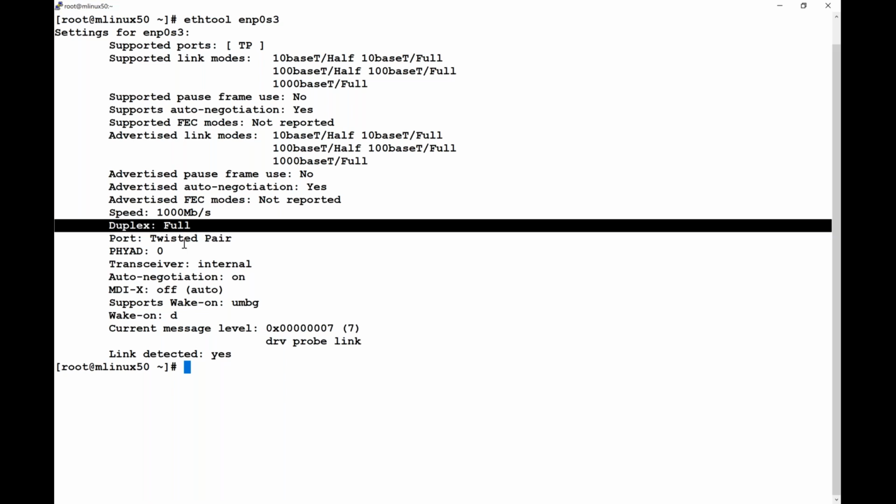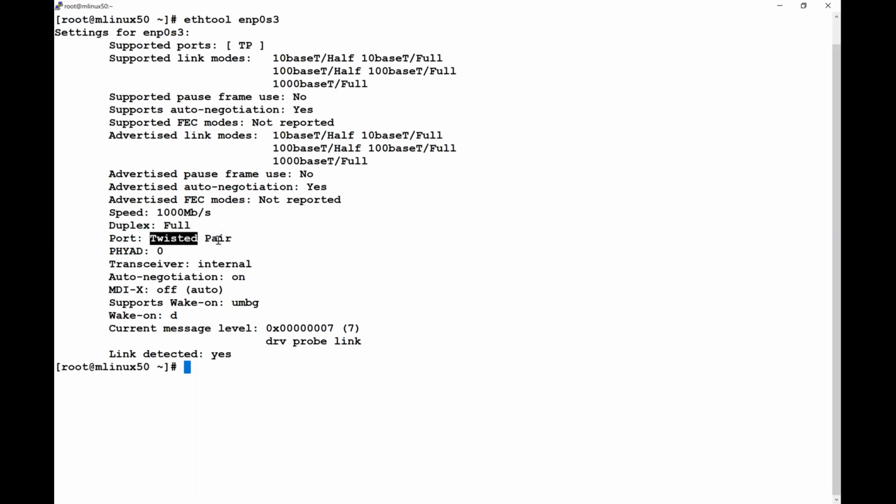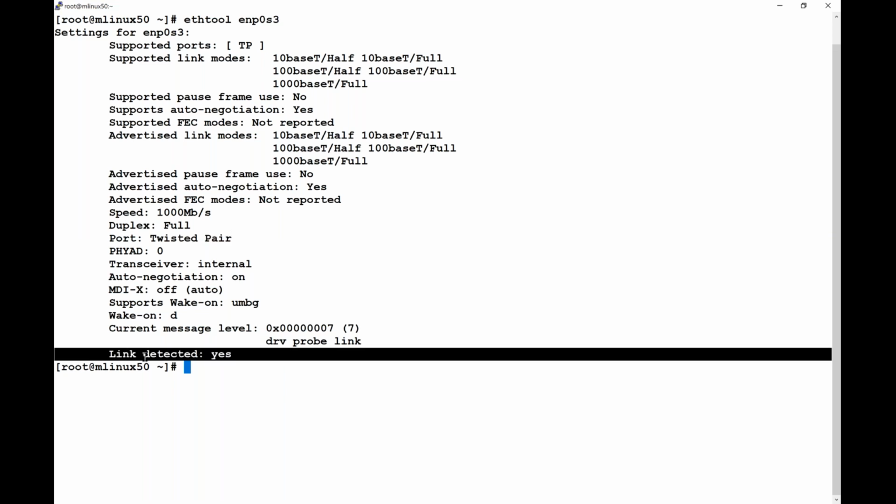And the type of port we are working with is twisted pair, the cable type, something like that. And you see whether the link is working or not. It is showing yes. Link is working means what? Link is working means right now this adapter is up, it is in use, right? The cable is connected kind of thing.